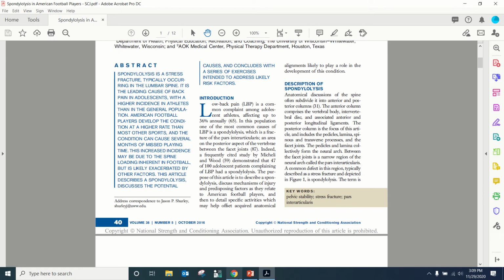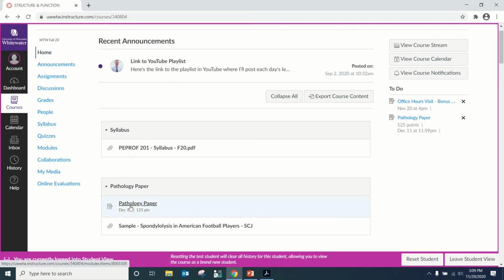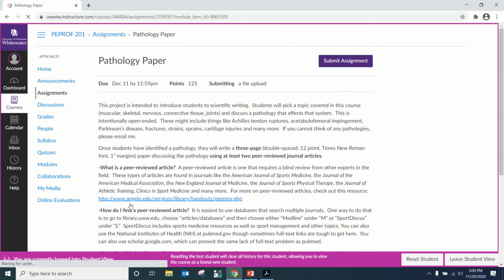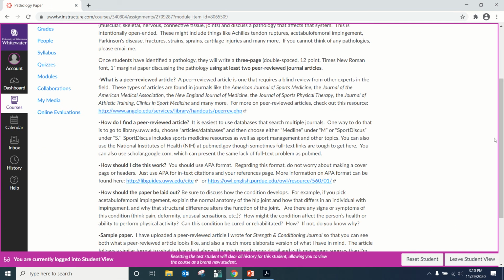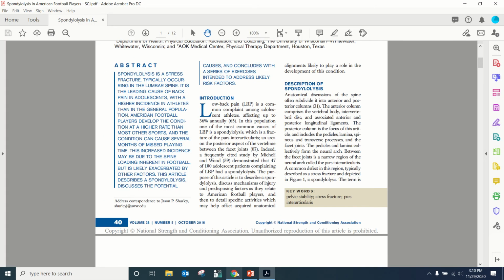So the question that I have included here then is, how do you find a peer-reviewed source? And there's several different ways to do it. One way would be to go through the library. And so, as you can see, if you want more information on peer-reviewed sources, there's a nice little link here. So now we're on to how do you find a peer-reviewed source? Well, as mentioned, there's a couple different ways.